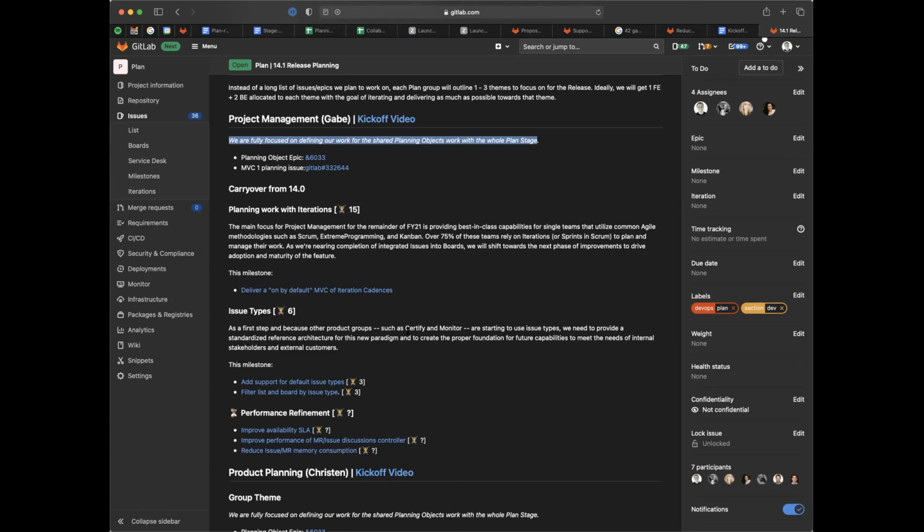We might hold off on one of the default feature issue types that we were going to launch with, called the feature, and use that for this work that we're doing to consolidate planning objects. But we already have some MRs against this that we had scheduled for the last few releases. So we're going to finish that up in support of the ongoing effort that we have across the stage. And then planning work with iterations.